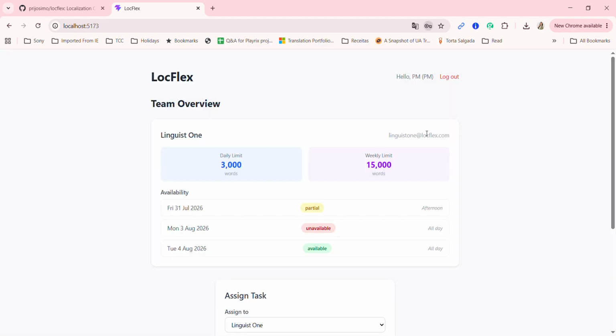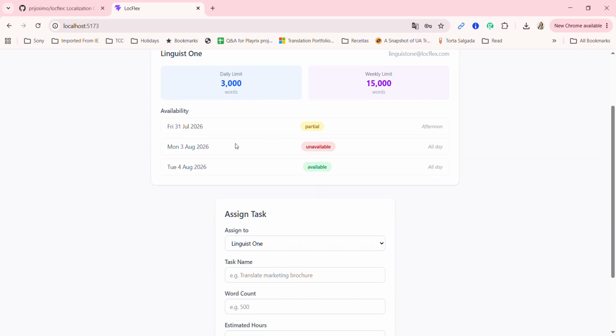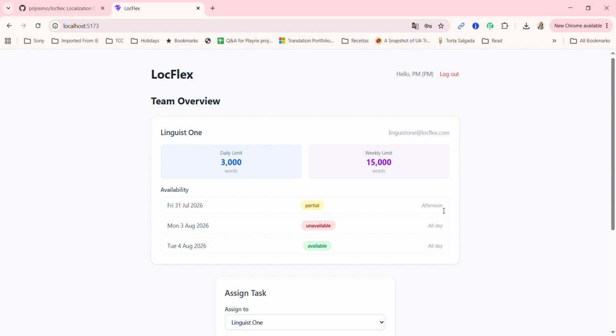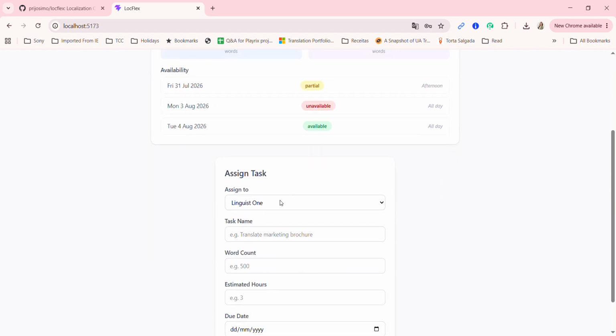Okay, change your password. I will. So here I can instantly see the capacity of the linguist1 and also his availability for the next 3 business days, which is very handy for a project manager. If there were more linguists here, I could see other cards with their availability and capacity as well. And for project managers, this is amazing because if I have a task to be assigned, I know who can take that task immediately.